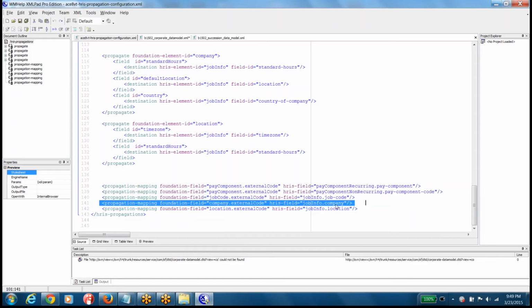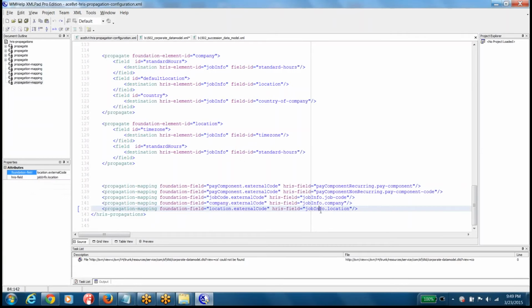If you are creating one more field inside the same company and job info, you don't need to keep one more mapping here. The existing mapping is sufficient to get the data from your company to the job information, guys. You can see location and job info is already there. So you don't need to worry about that, guys.